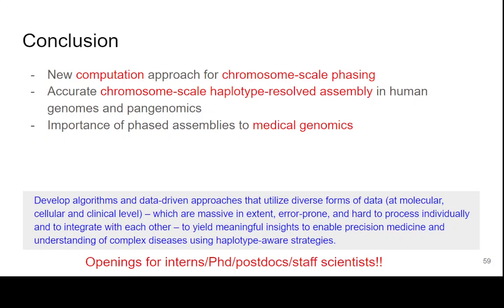So this brings me to the end of my talk. Here we first studied the reference-based phasing, like how the MAP framework works to produce chromosome-scale haplotypes.